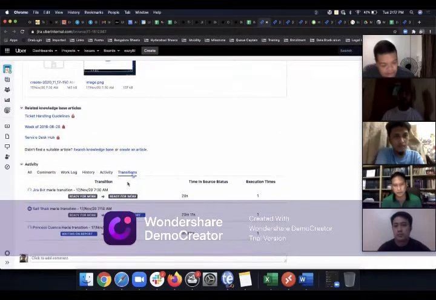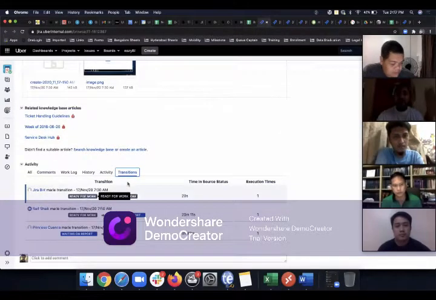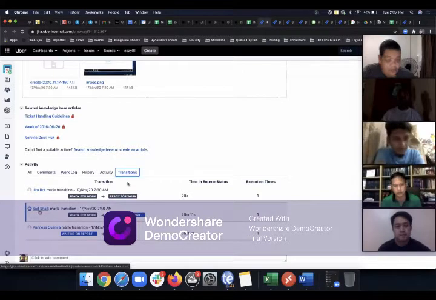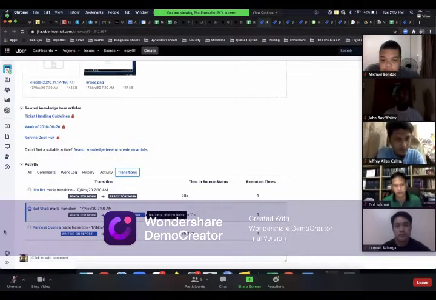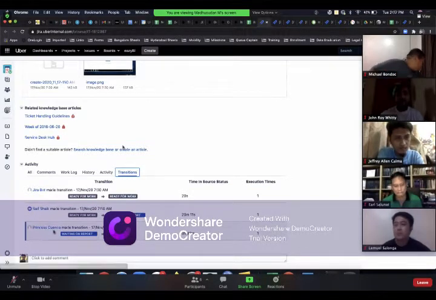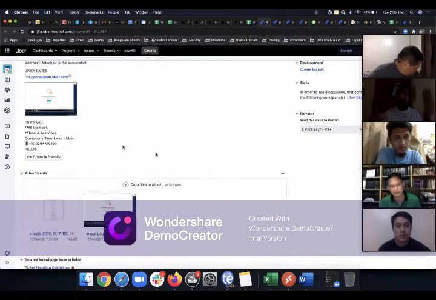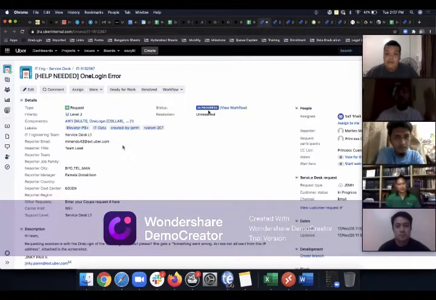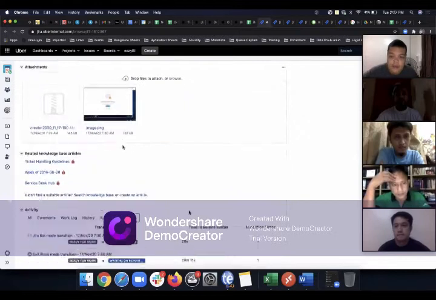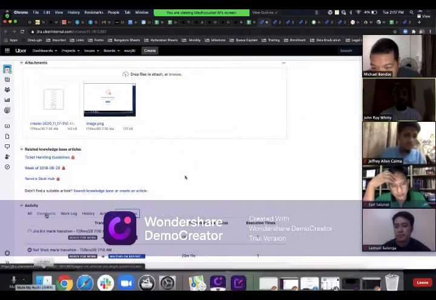So if you go to transitions on this ticket, see the ticket was ready for work on 17 November 7:30 a.m. And then the technician, Safe Shake, changed it from ready for work to waiting on reporter. Then Princess Kuenka changed it from waiting on reporter to in progress. So this is the transition of the ticket. Any doubts on that? None, sir. No, I'm good. Thank you.